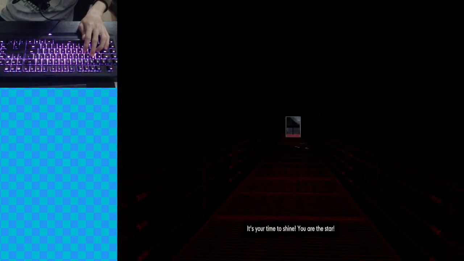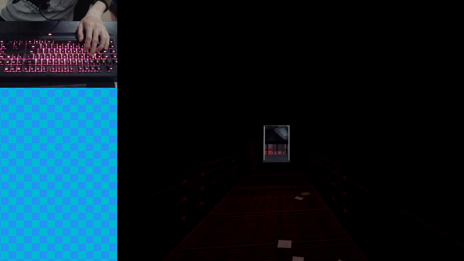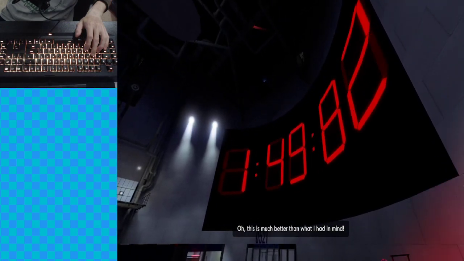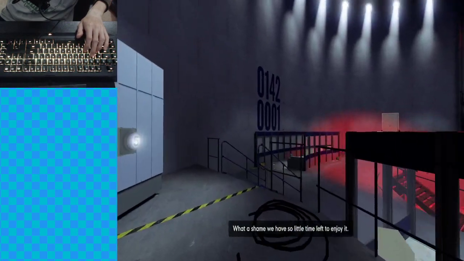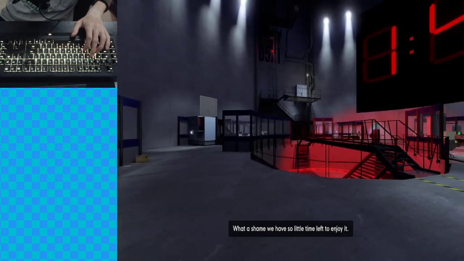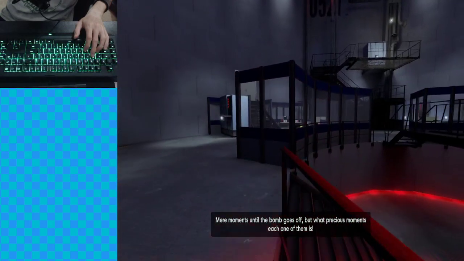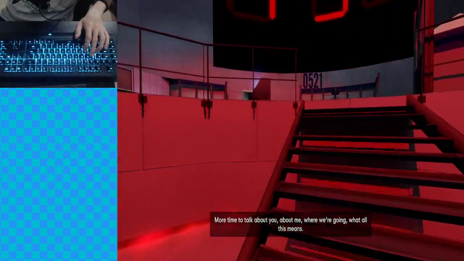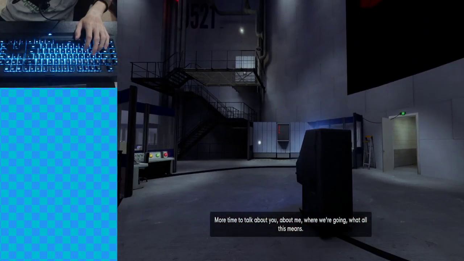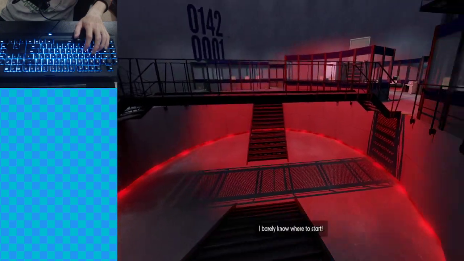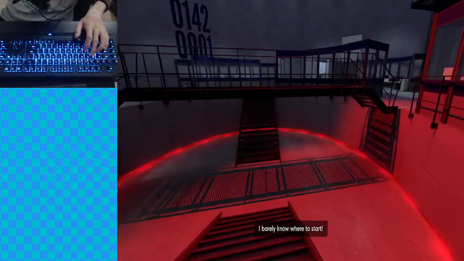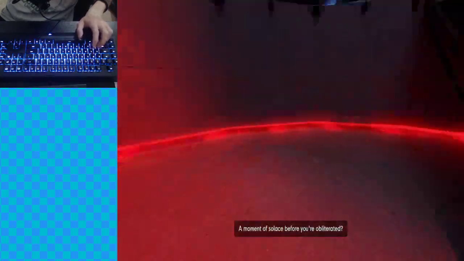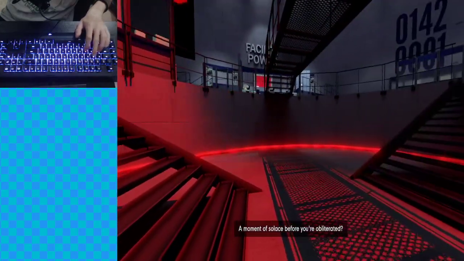It's your time to shine. You are the star. It's your story now. Shape it to your heart's desires. Oh, this is much better than what I had in mind. What a shame we have so little time left to enjoy it. At least we can look at all this stuff a lot more clearly until the bomb goes off. More time to talk about this. What would that area be for? Obviously what all this observation means. Where do you want to start? What's that? You'd like to know where your co-workers are. A moment of solace before you're obliterated.